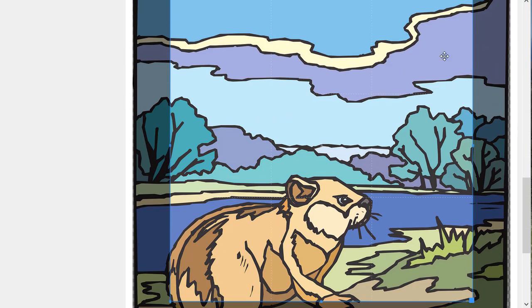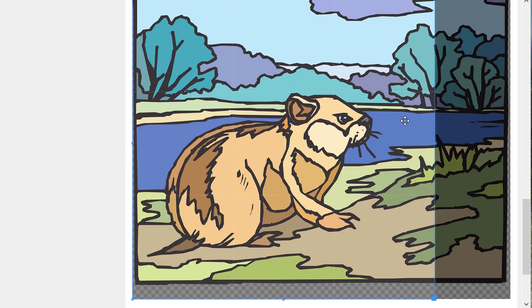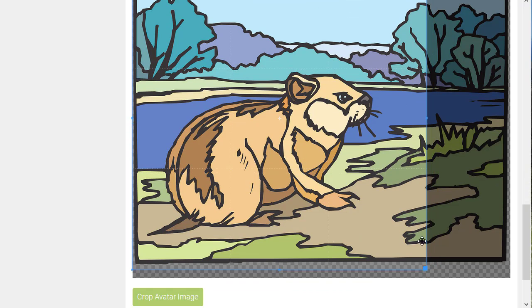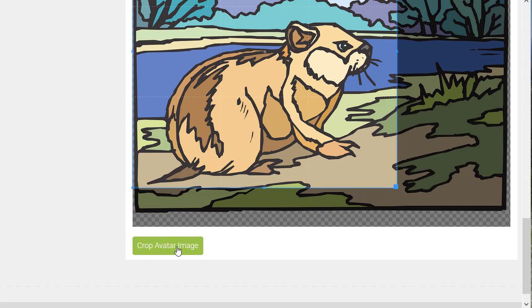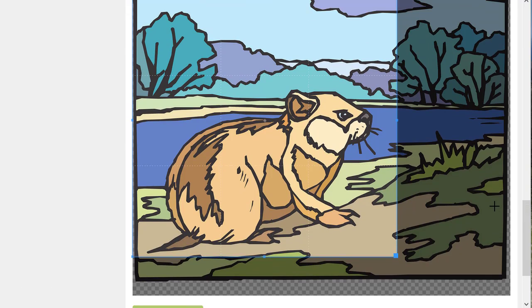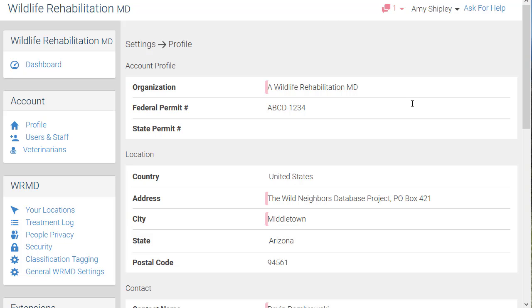And then you can adjust the size and the crop of your image here. And then when you're finished, click on the Crop Avatar Image. Once you've made all your updates and all of your changes, click on the Update Profile button. And that's how you update your settings in Wurmd.